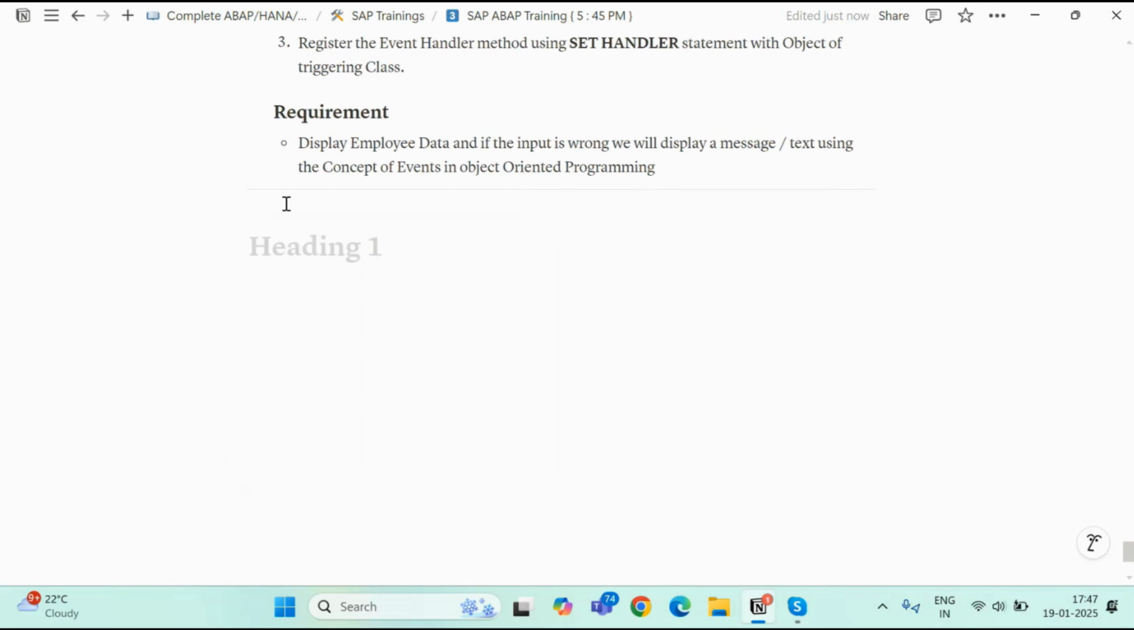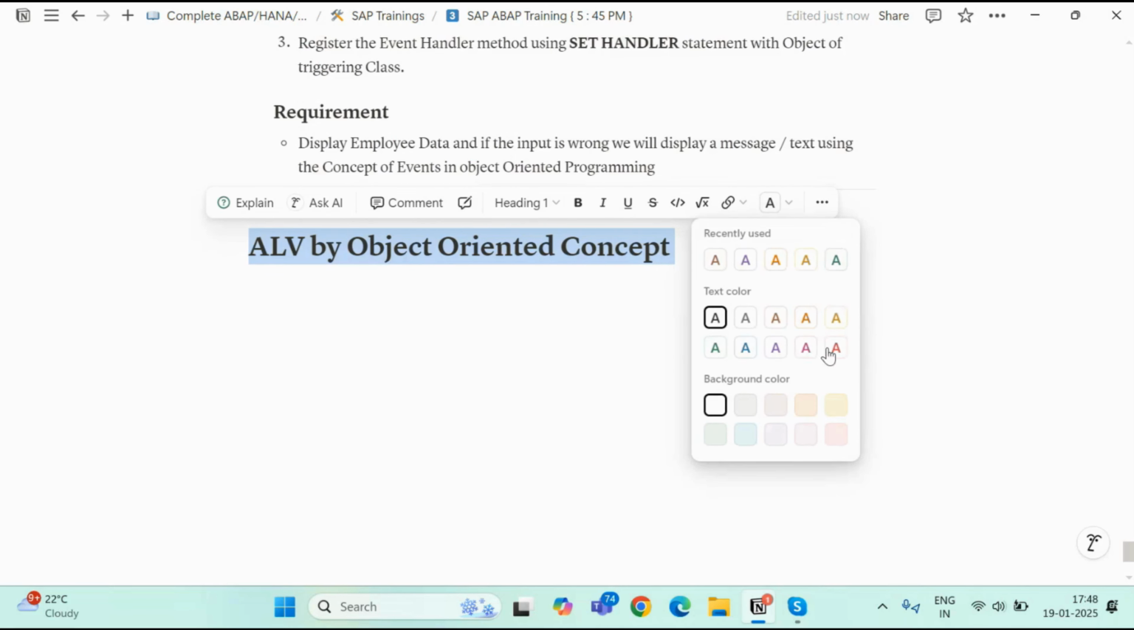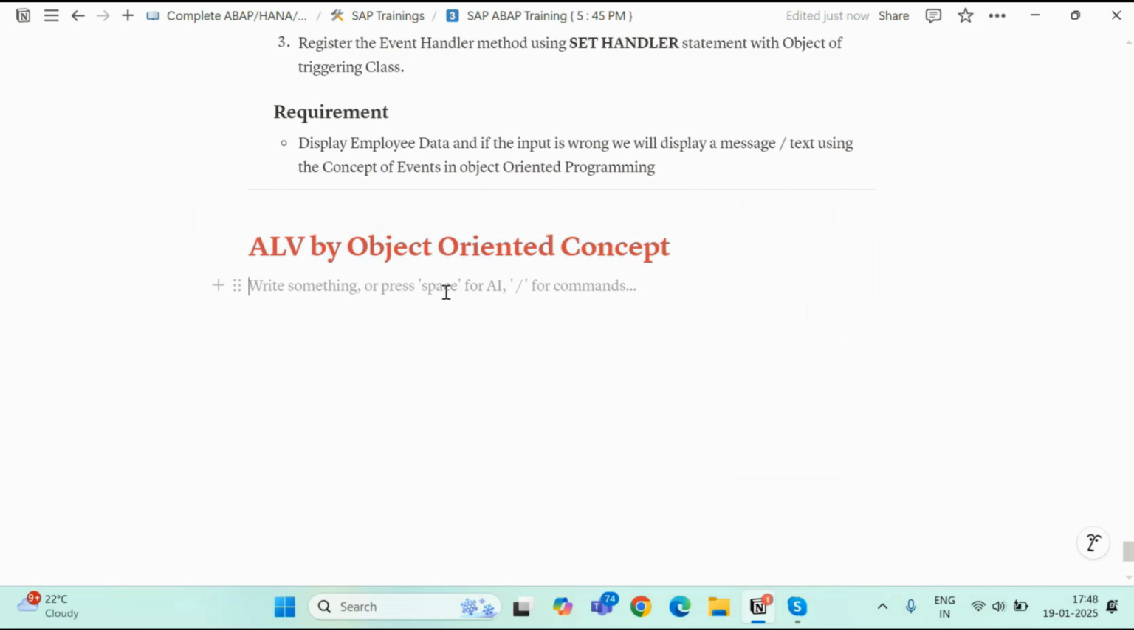So ALV by object oriented concept. We all know ALV stands for ABAP List Viewer, or Application List Viewer.